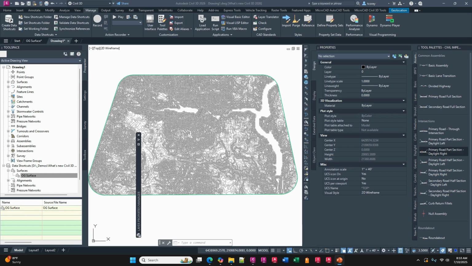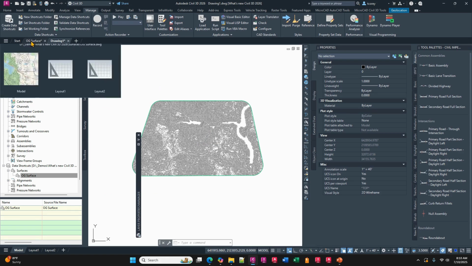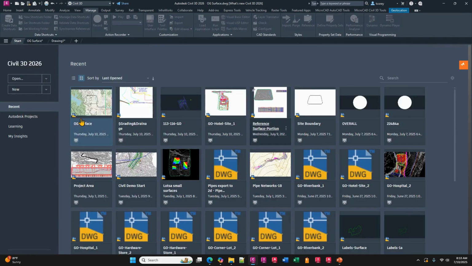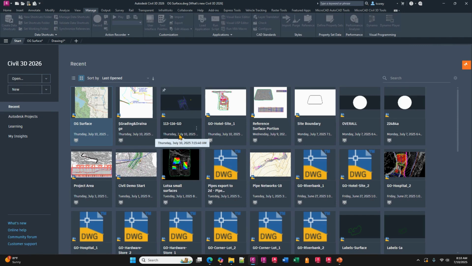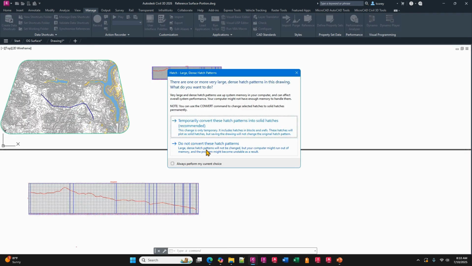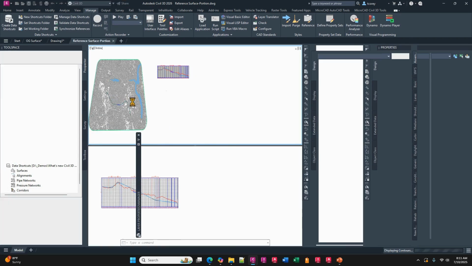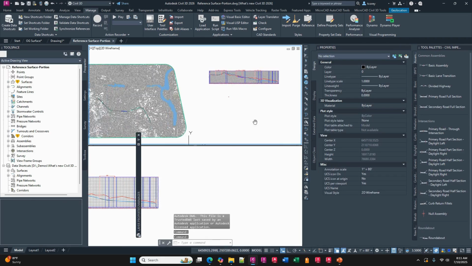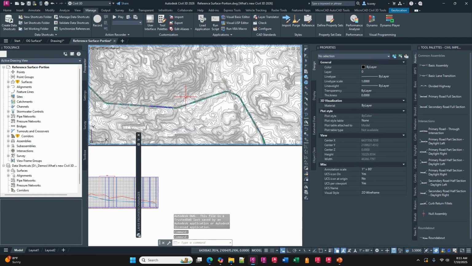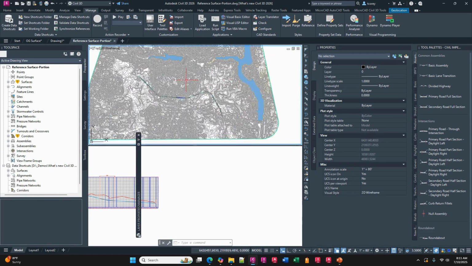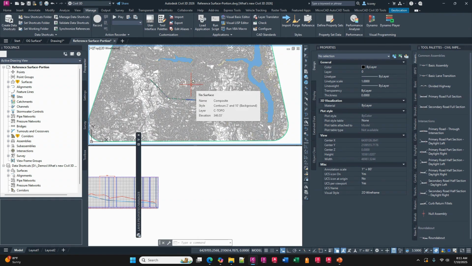Okay, let's talk about this 3D model viewer. This is something new. Okay, so the model viewer is for viewing Civil 3D objects.